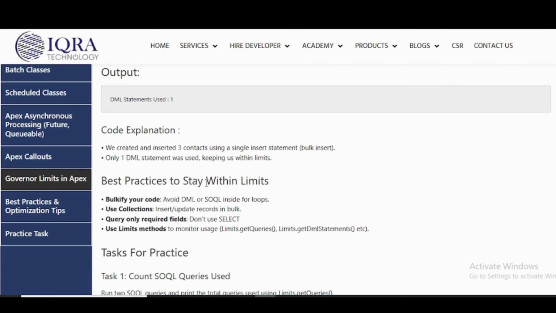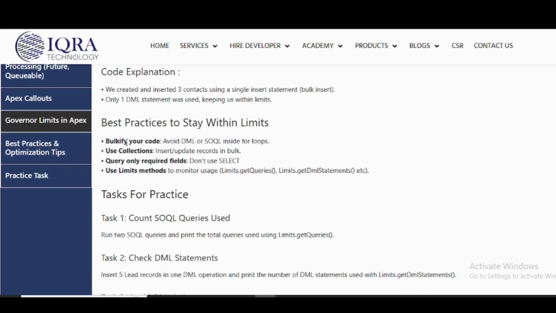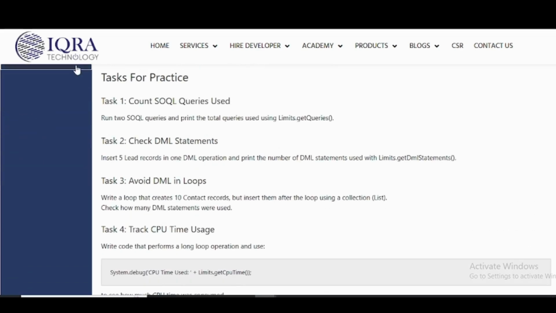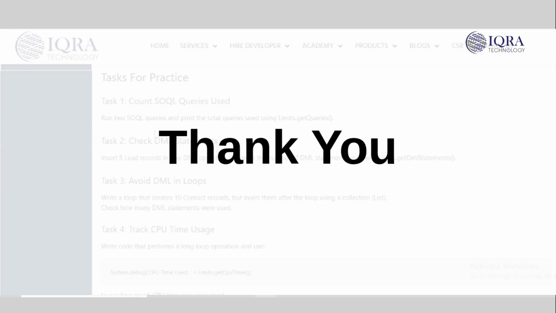Let's move forward. There are best practices to stay within limits. Bulkify your code, avoid DML or SQL inside a for loop, use collections, insert and update records in bulk, query only required fields, don't use SELECT star, and use Limits methods to monitor usage, Limits.getQueries, Limits.getDMLStatements, etc. These are the tasks for you to practice yourself.